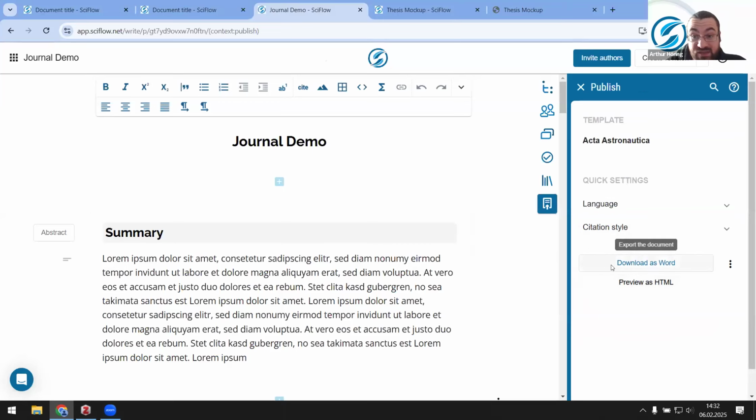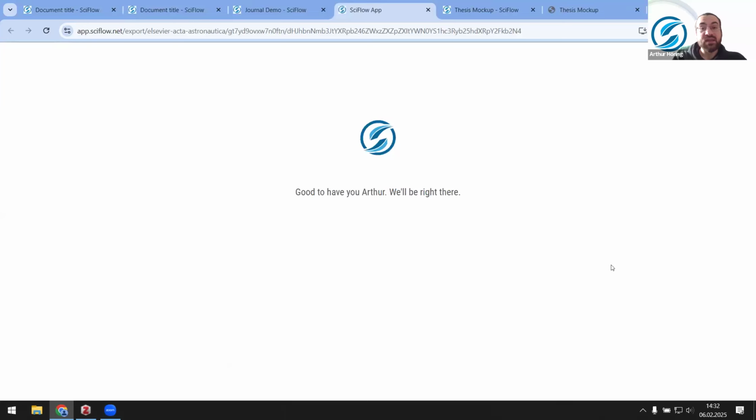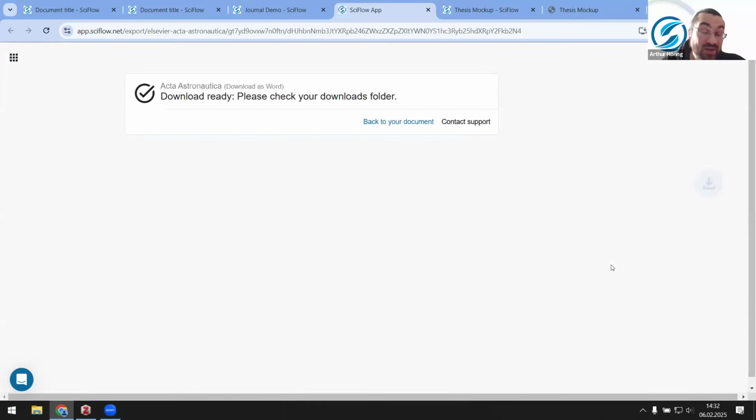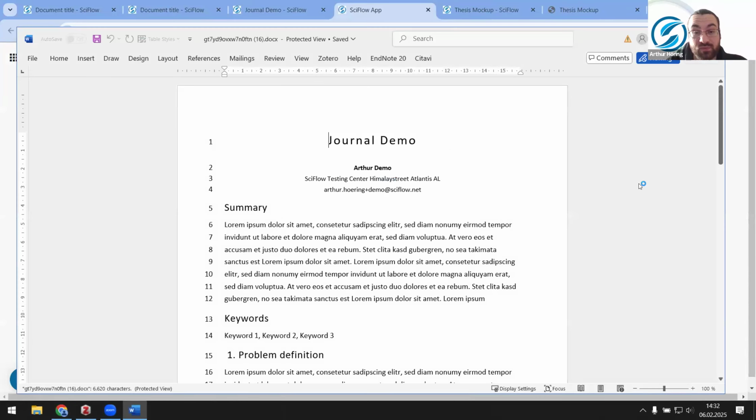So we see that the references automatically change their style by just switching the template. So once again, I just simply click on download as Word, and we will now see that the content stays the same as we saw before, but we will receive a different formatting, because this is a different journal with different requirements in regards to how things should be formatted.